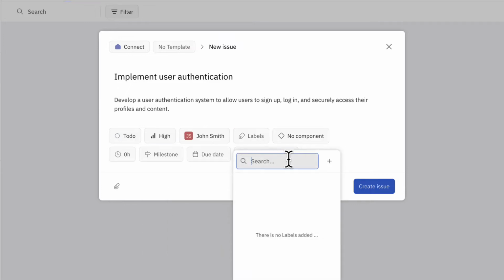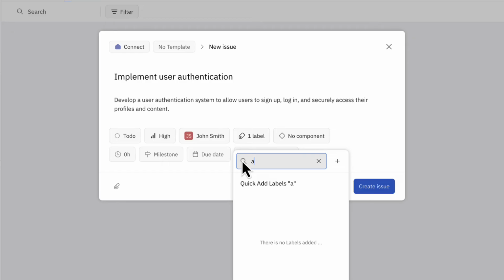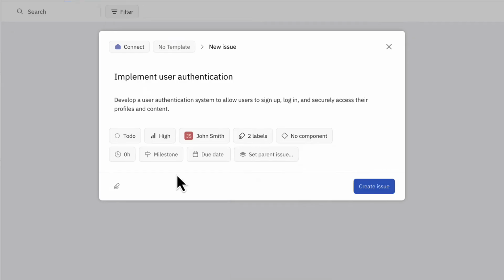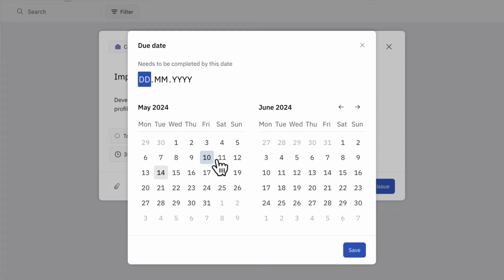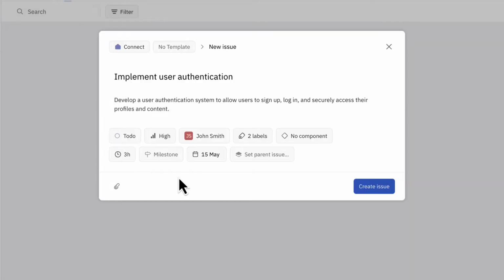I can add a label. There's no labels yet because I haven't created an issue yet, but I'm going to go ahead and create a label called Dev and come up with another one. Let's say Authentication. I also have the option to set a time estimate. I'm going to go ahead and say that this is going to take 3 hours of John's time. I could set a due date here. Let's say tomorrow. And I'm going to go ahead and create the issue.